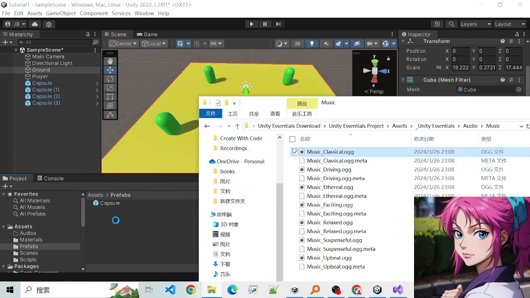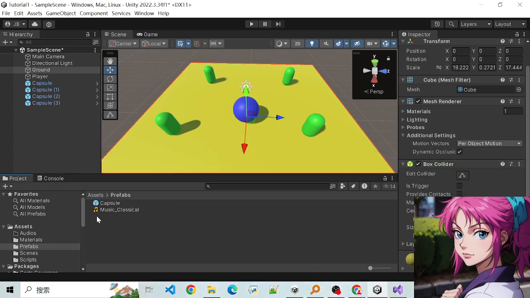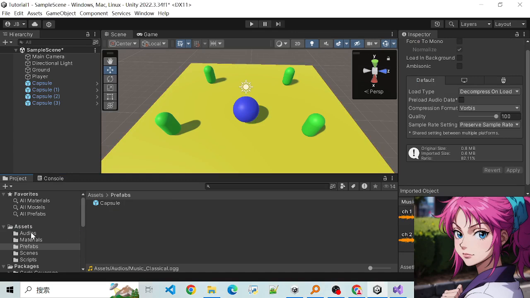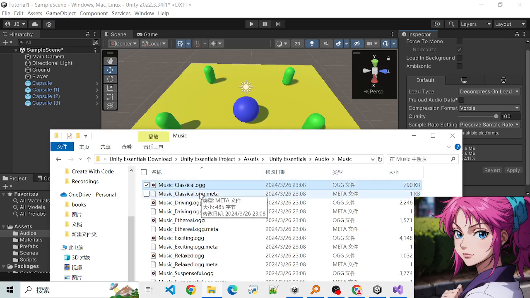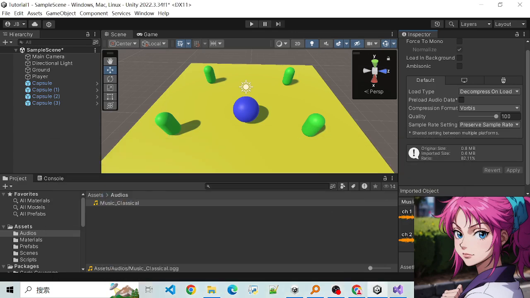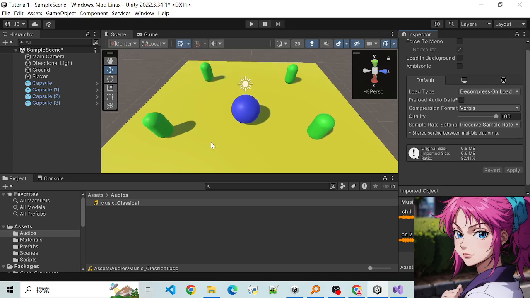Drag it here. Okay, it seems to work. I will remove it to audio, right? Audios. This is something which I haven't tried before. Okay, it works. That's perfect. I don't know the format of the music. What does OGG mean? I don't know, but it works, right? Okay, stop it.